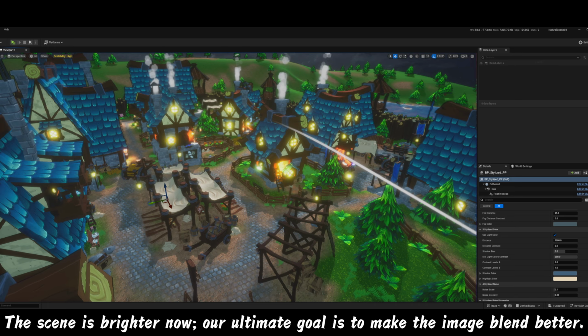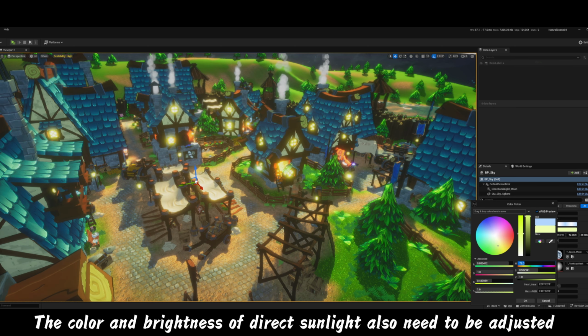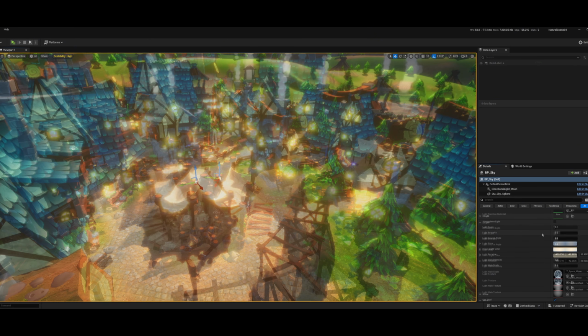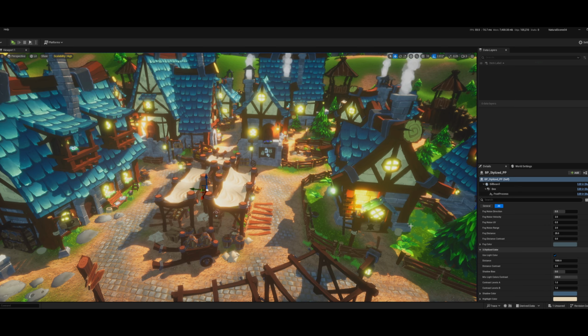Our ultimate goal is to make the image blend better. The color and brightness of direct sunlight also need to be adjusted. The default setting for the sky globe is night. Okay, now let's go back to stylized colors.